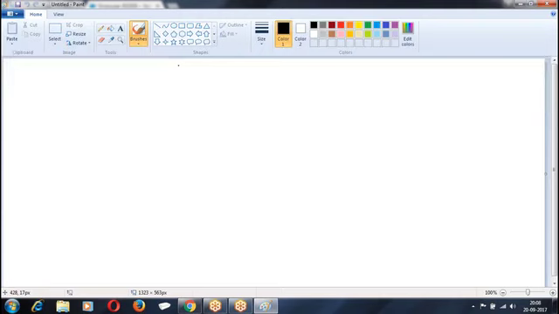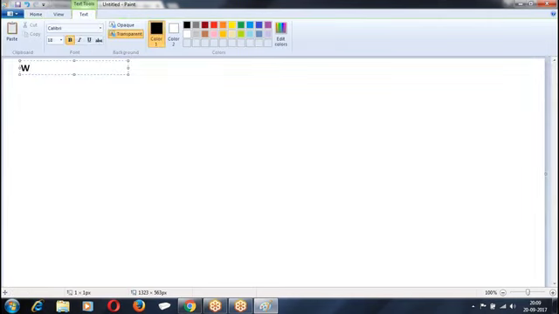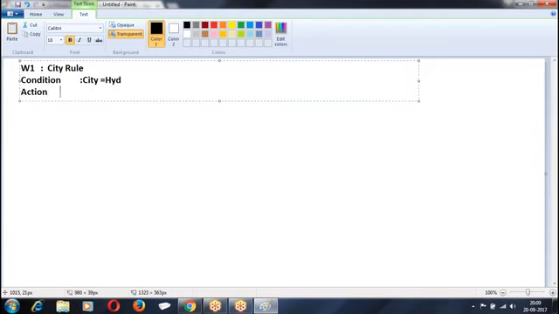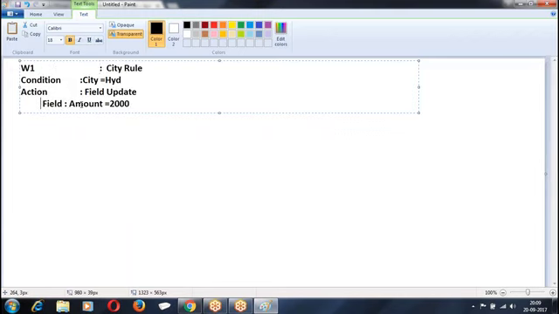When you are trying to understand workflow field update, I have multiple rules. Workflow rule 1: what is the rule name? City rule. What is the condition? City equal to white. What is the action? Field update. Which field do you want to update? You want to update amount equal to 2.